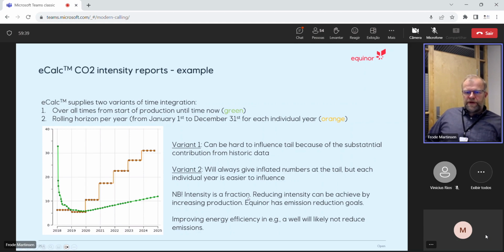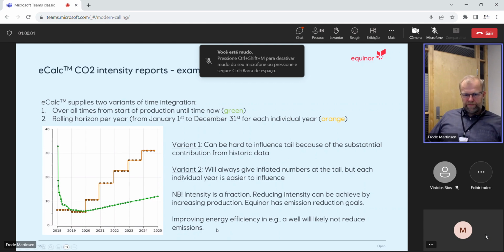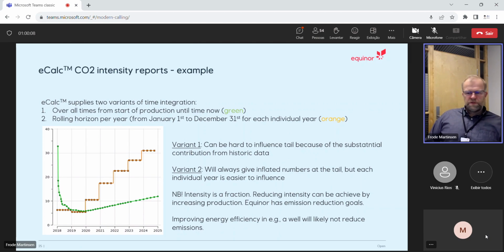So intensity is a fraction or ratio. Reducing intensity can be achieved by increasing production. So increasing production doesn't necessarily reduce our emissions. So if you want to have a real ambition, you should be measured on your absolute emissions and not your relative emissions, your ratio. So improving efficiency in a well, for instance, probably won't reduce your emissions.